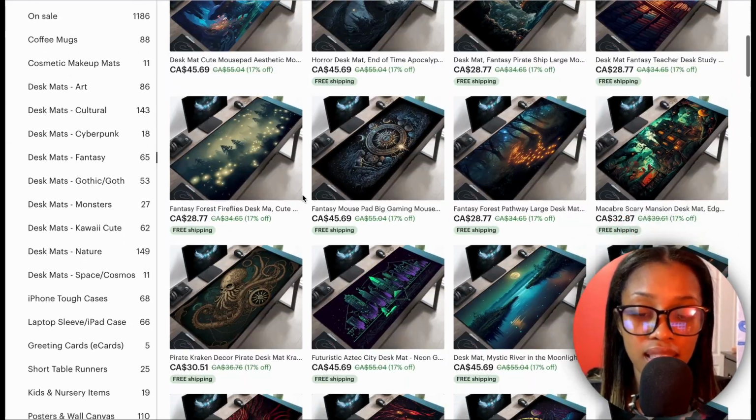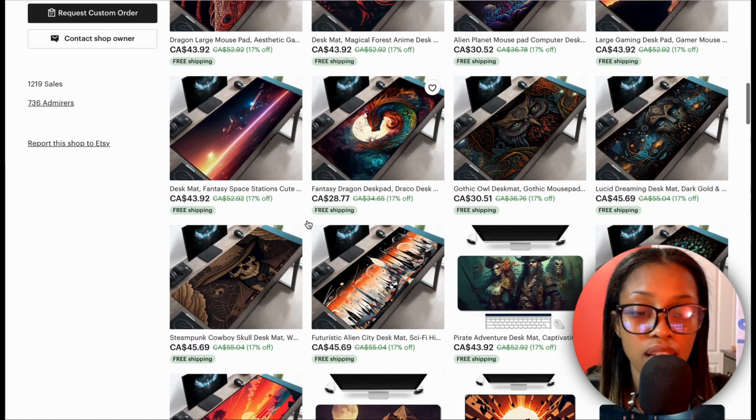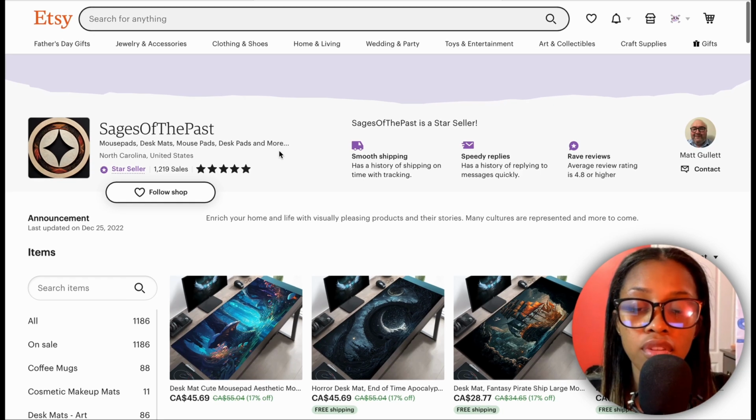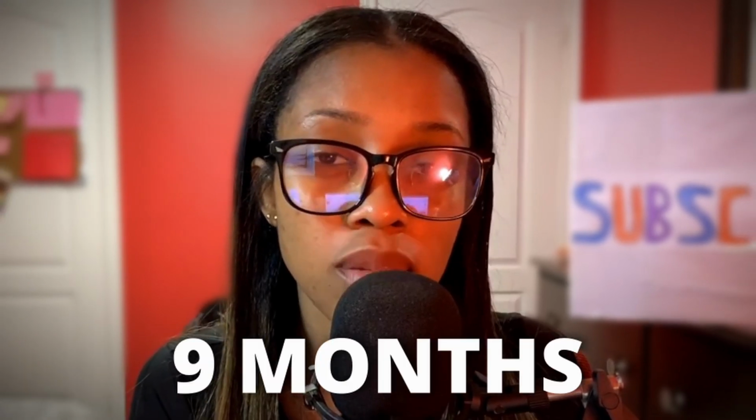The third item would be desktop mats. Now if you take a look at this, they're selling a bunch of different desktop mats and they look pretty cool, and you could easily do that with AI. And if you take a closer look, this is a bit more niche, so it has over 1,000 sales, but this store has only been open for about 9-ish months, so they're doing pretty good.